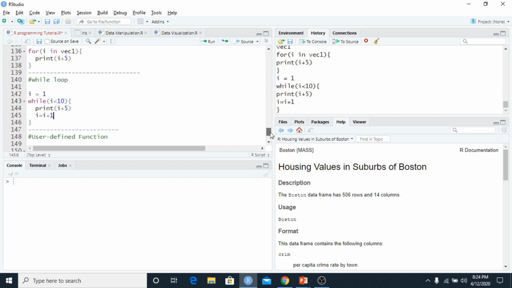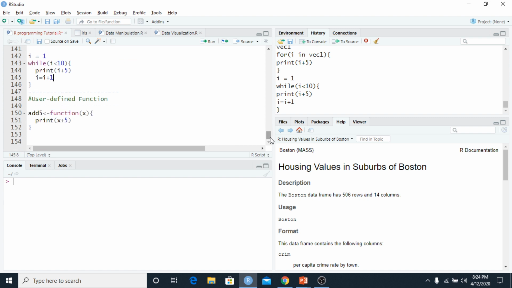Right, guys. Now we'll go ahead and look at the final part of today's session, where we'll cover user-defined functions. Since we're done for today, we'll cover data manipulation and data visualization in our next session. In the next session, we'll see how to do data manipulation with the dplyr package and data visualization with the ggplot2 package. Before that, let me show you how to create a user-defined function.